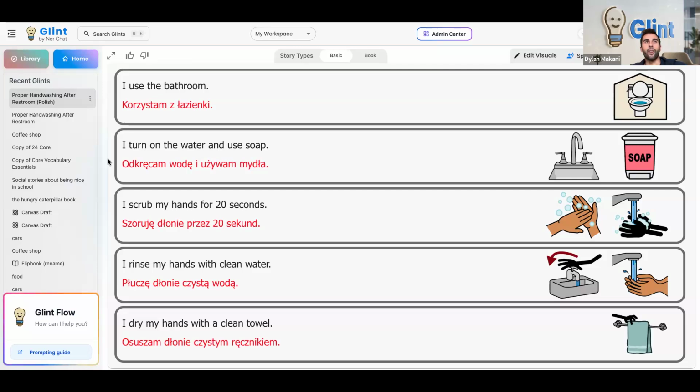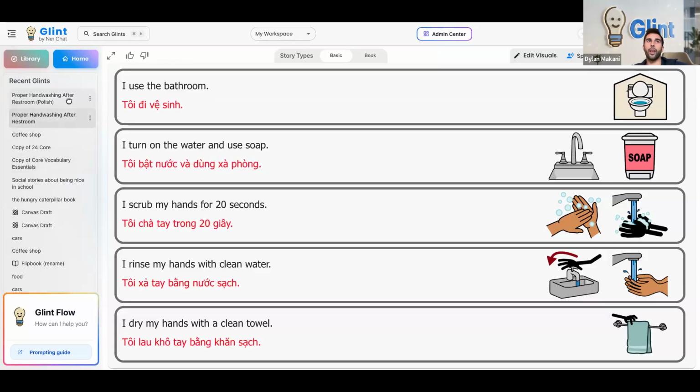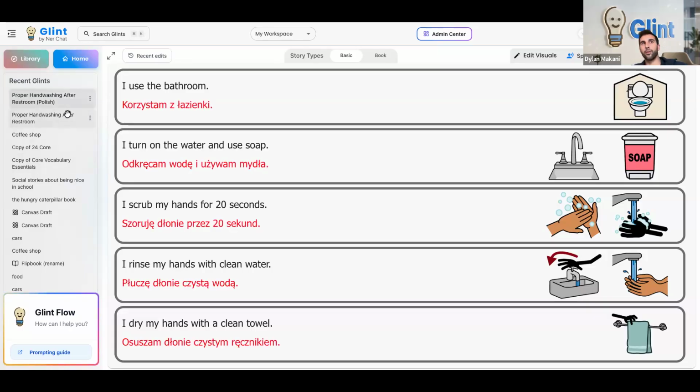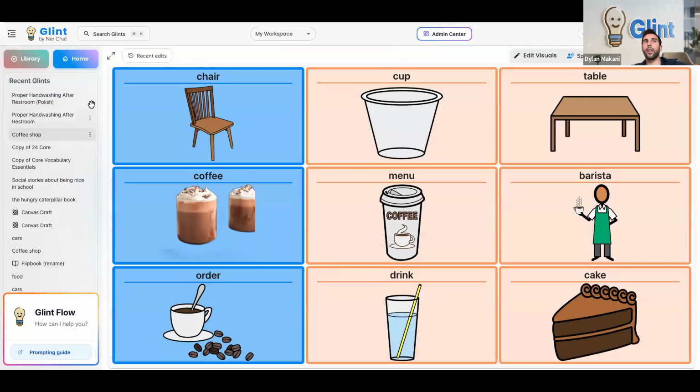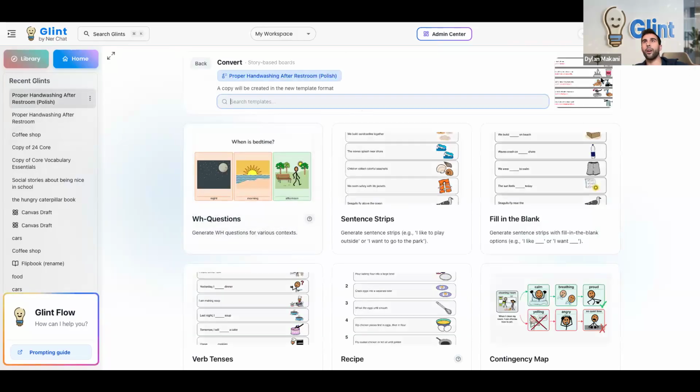All right. Now, some housekeeping things. On your left-hand side, that always has your recents. So if you made something in the past, it's going to be there, whatever you last modified or made. So this is our Vietnamese. This is now our Polish one. This is my coffee shop. If I right click, I can rename these, I can copy them, or even convert it to another type of template. So if I wanted to convert this, I can say, hey, I want this social story to be now WH questions, and I could do that.